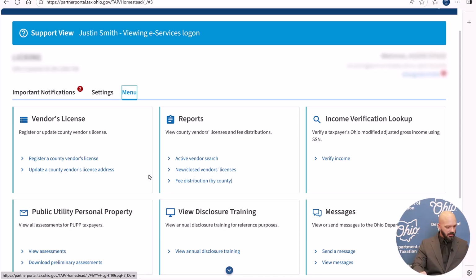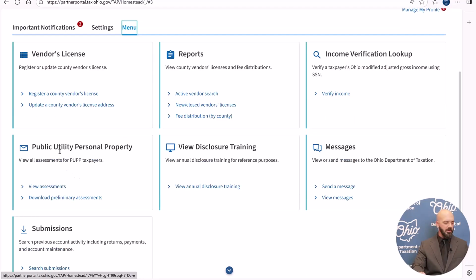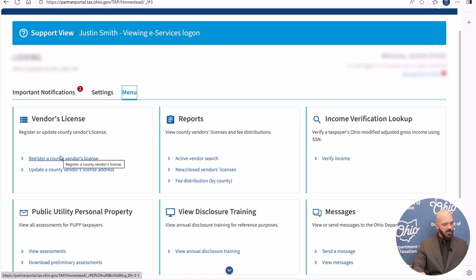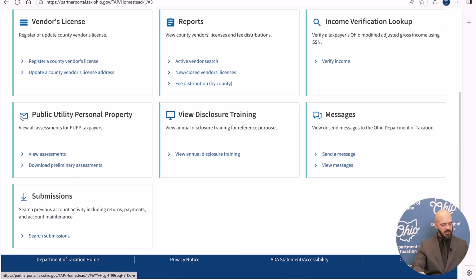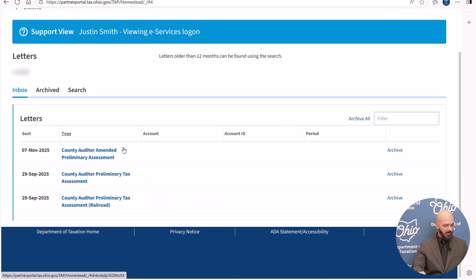So in this case, I'm already an active user. I went through my disclosure training, and I've been verified and approved by the department. Public utility property tax, we can view the assessments. These were the assessments that also went out in the mail on September 29th this year. We have railroads, so specifically in this document would be railroad assessments, and in this one would be non-railroads. Any amendeds or appeal notices would also show up here in the inbox, and you can see from this user here that an amended assessment was issued.